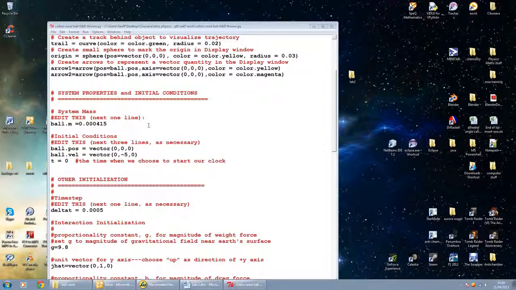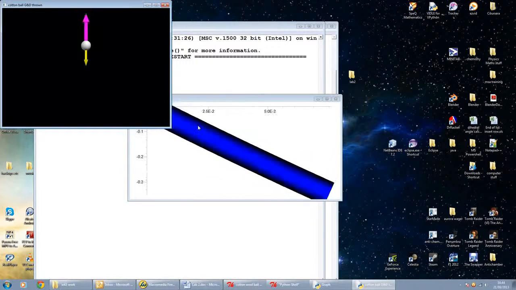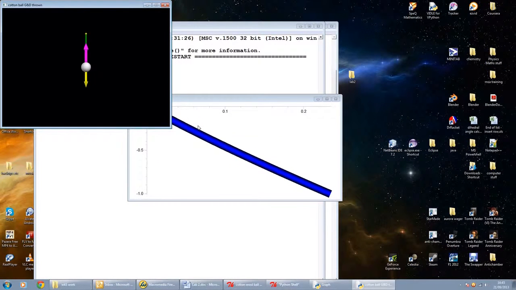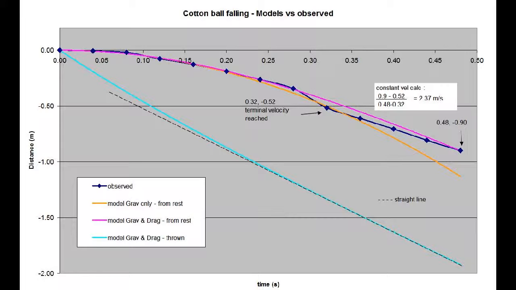Yet another computer model was then set up to model the effect of throwing the cotton ball with an initial velocity of 5 meters per second instead of from rest. And here is the only modification required for this program. Now running the program, note how the initial drag force arrow starts large, then shrinks. We now put all the data together on a spreadsheet for comparison.